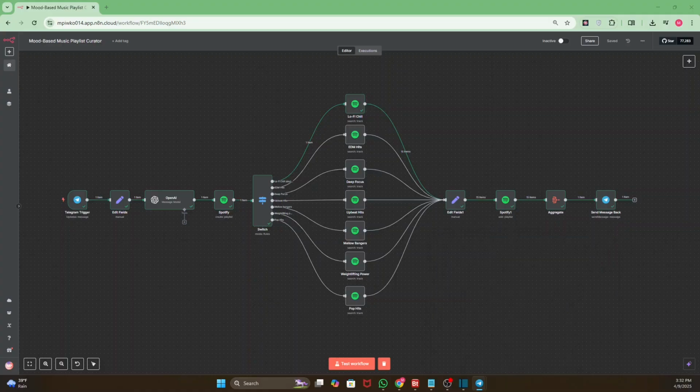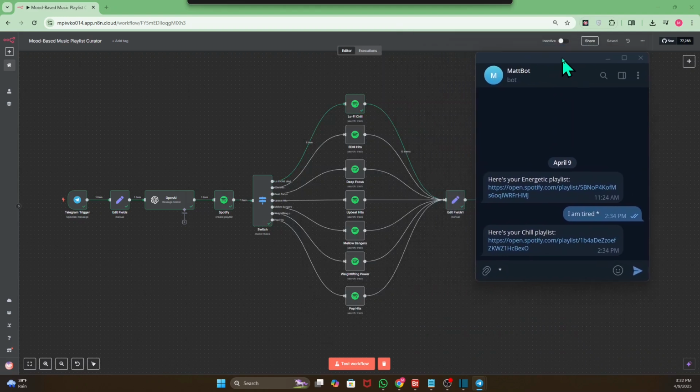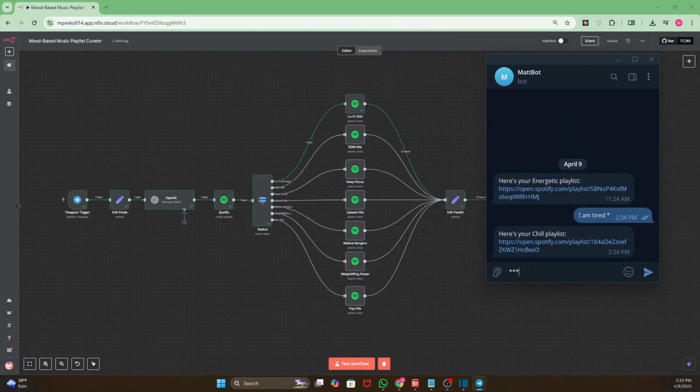Let's hop right into the demo. That's always the best way to start. So the trigger for this n8n workflow is going to be in Telegram. So let's start by telling the AI what we are feeling in the mood for. You can just say what's on your mind. I had a long day at work.